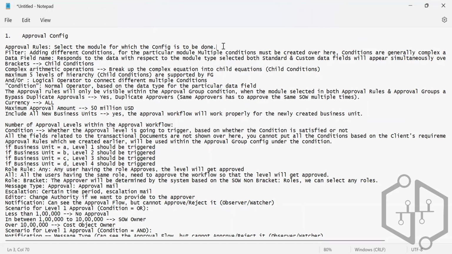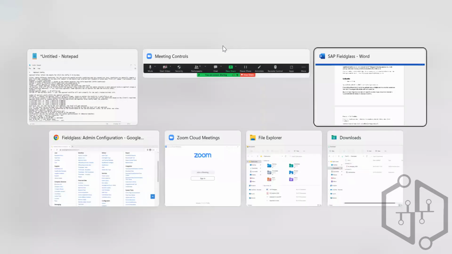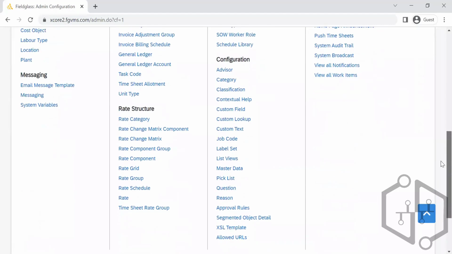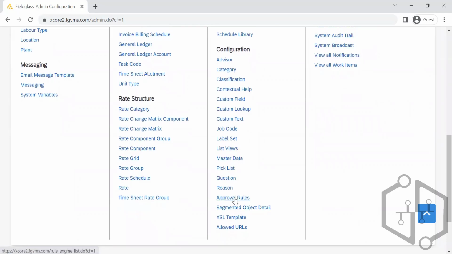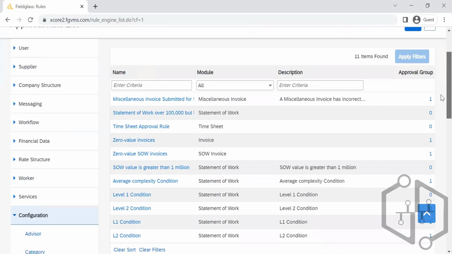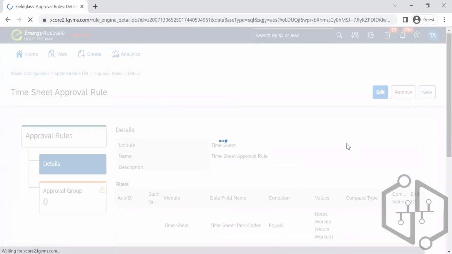Okay, so let's talk about the approval config. In first place, it is approval rules rather, then it is group. So where is the approval rules setup? Under the configuration, we are coming under the configuration now. There we go with the approval rules. Okay, there are numerous approval rules that have been set up here. We can go through any one of them. Timesheet approval rule, for example.